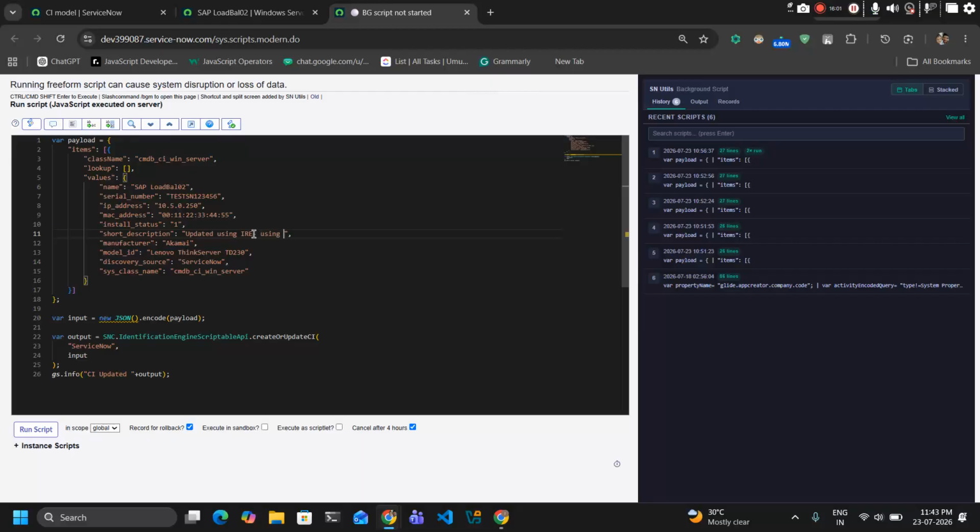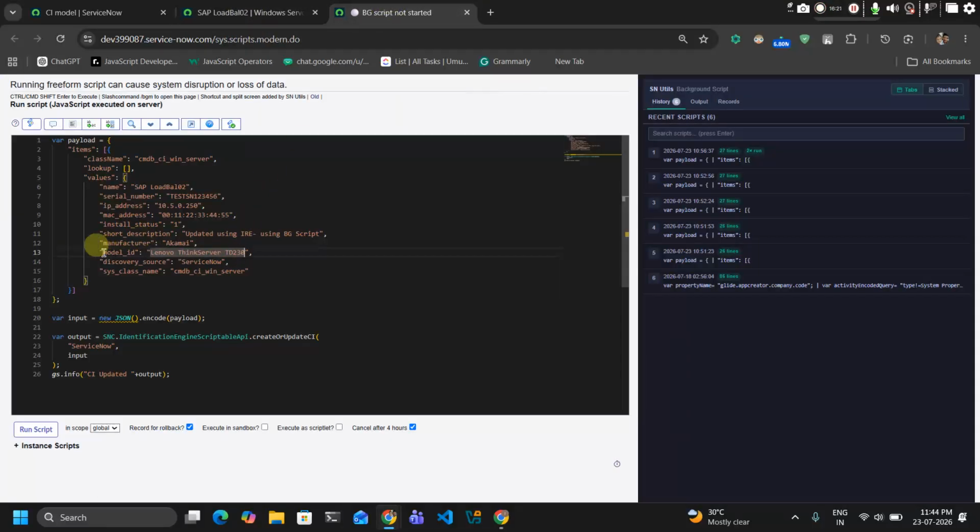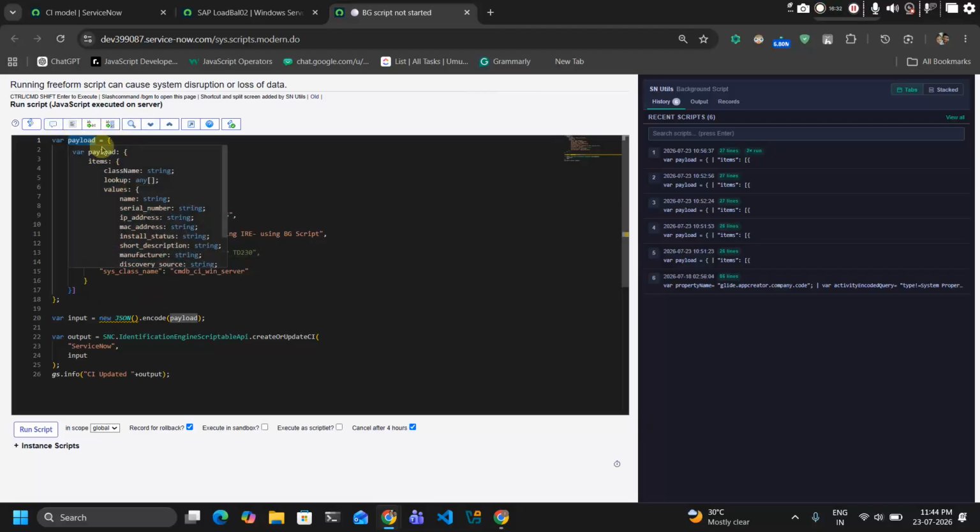And using the script, everything is fine. IP, the serial number, MAC address, and model ID is 220. As of now, it's not required. And the short description is updated using the script. Yeah, fine. So here we are sending a payload.